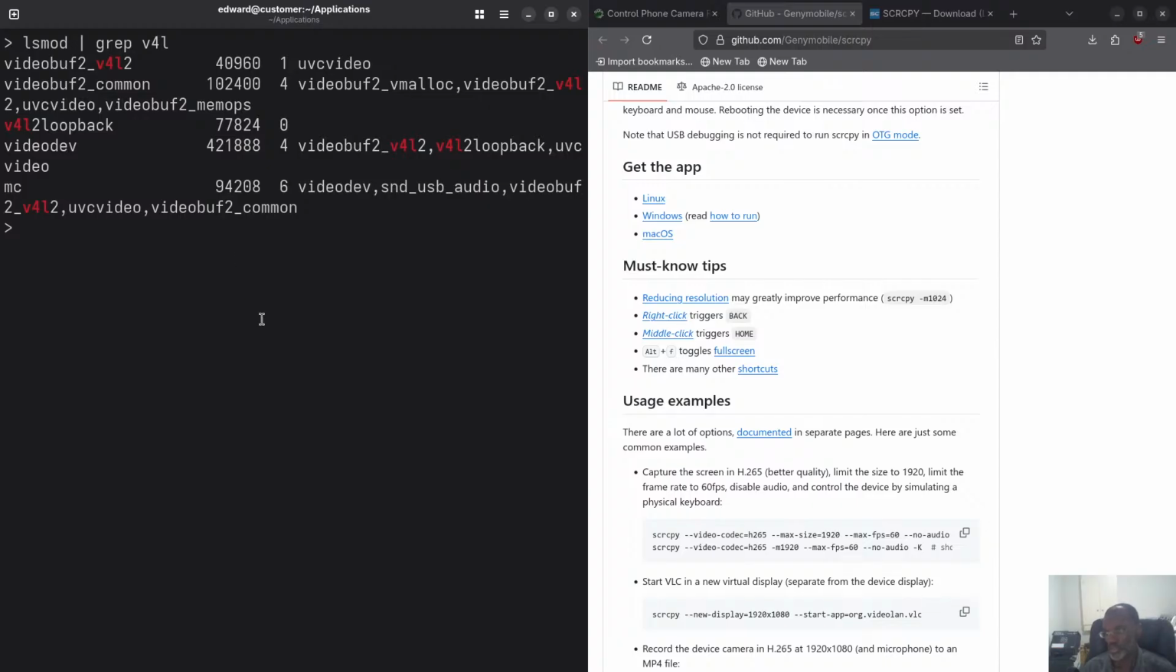Loaded the module. So with that, I can then simply type ls /dev/video, and you can see I can use any of these. I can use video 0, video 1, video 2. Okay.